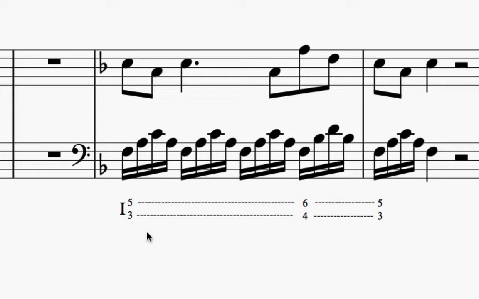There. So we have a 1-5-3-6-4-5-3. So this shows that this is a neighboring 6-4 chord, because the 5 goes to 6, goes to 5, the 3 goes to 4, goes to 3. And that's how these neighboring 6-4 chords work.